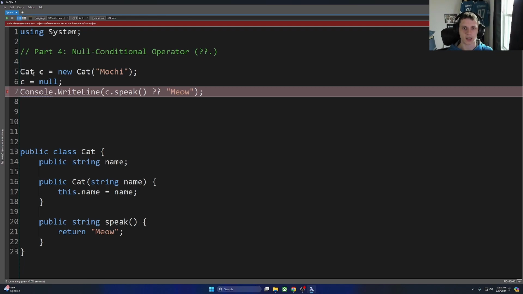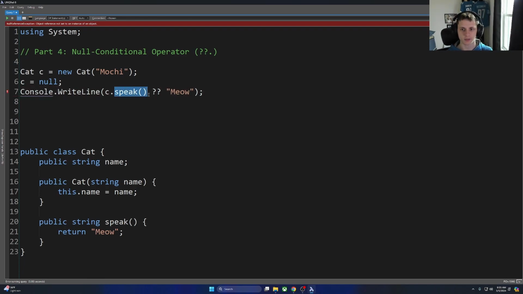What happened here is that c is null. Again, we cannot access its speak method. It's not that meow is some sort of optional type to work with. It's not null. It's just that we can't get to that point because c itself is already null. We can't do anything with it. This is where the null conditional operator comes in and saves us.